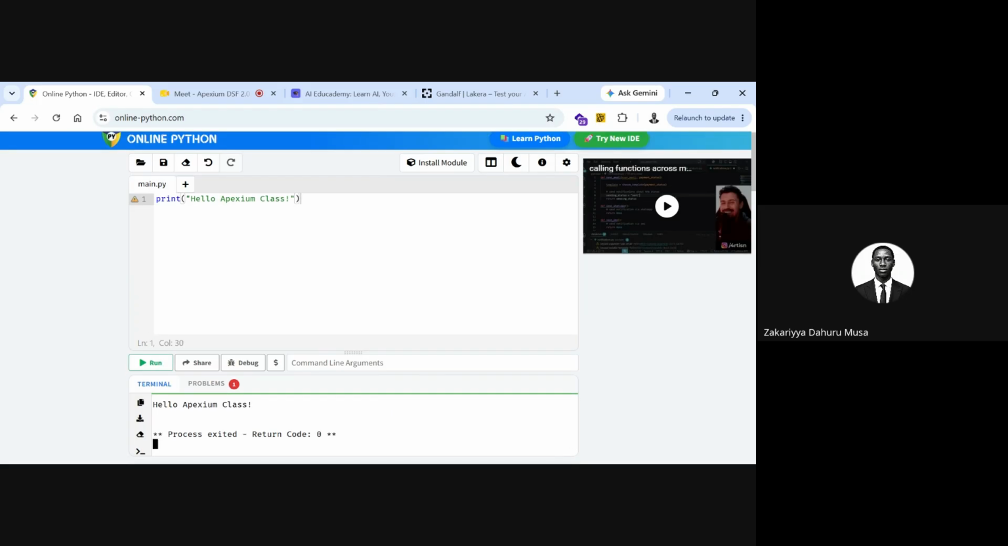Can you see that I have hello Apexium? You can just send reactions, you can send emojis to let me know that you've seen this. Yeah, hello Apexium class. So we've understood data type, right? And we've understood how to print something on the screen.